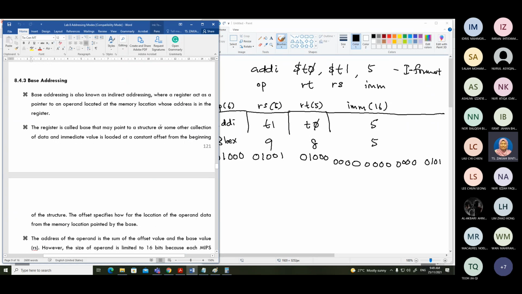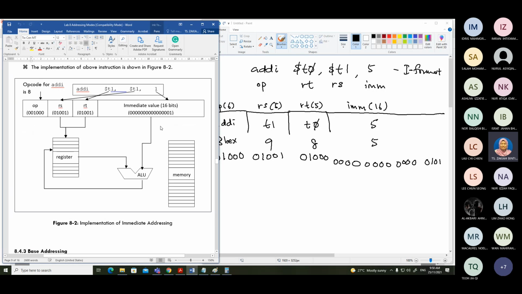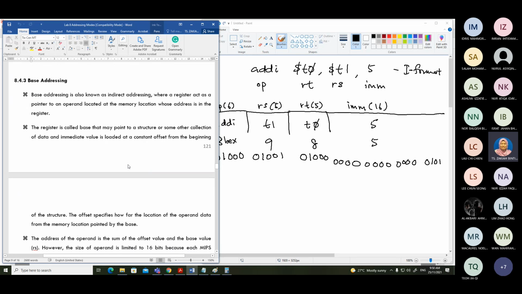Next is basically the instruction is the same. They just need RS, add with the immediate value and then save it back to the RT. So that's how the immediate addressing is done.